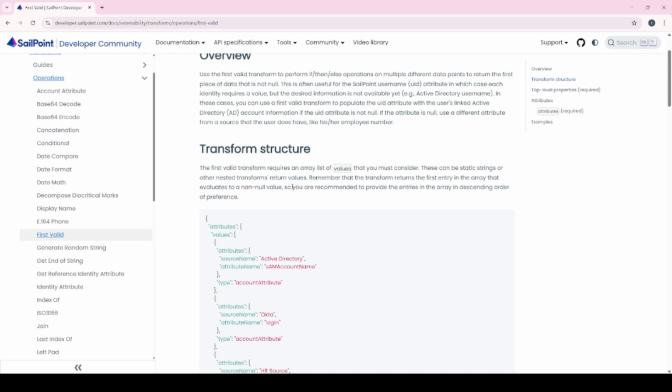One thing we need to remember when creating the transform is that the transform returns the first entry in the array that evaluates to a non-null value. So you are recommended to provide the entries in the array in descending order of preference.